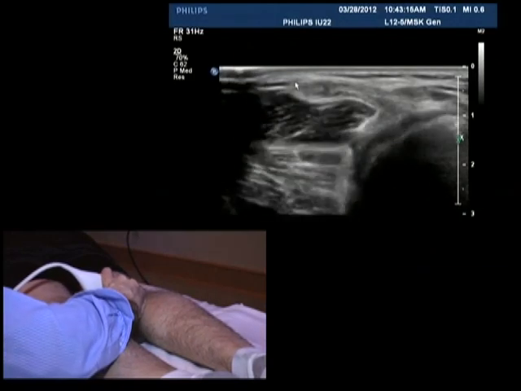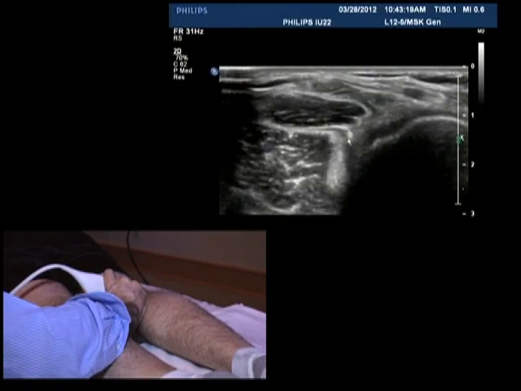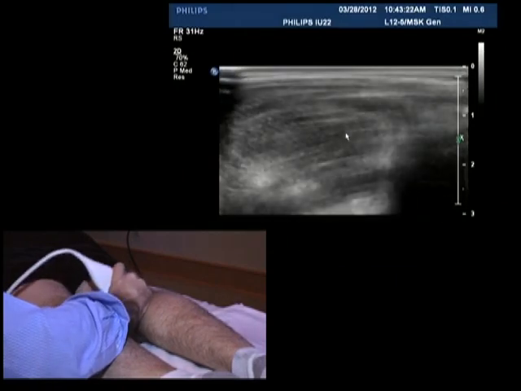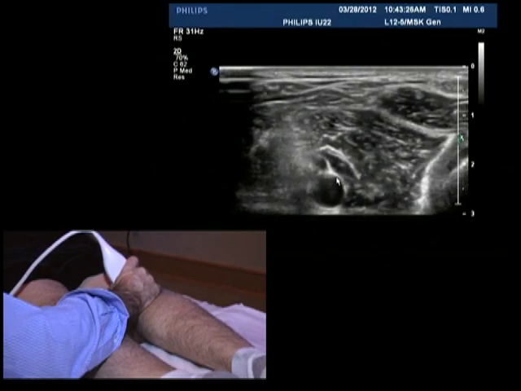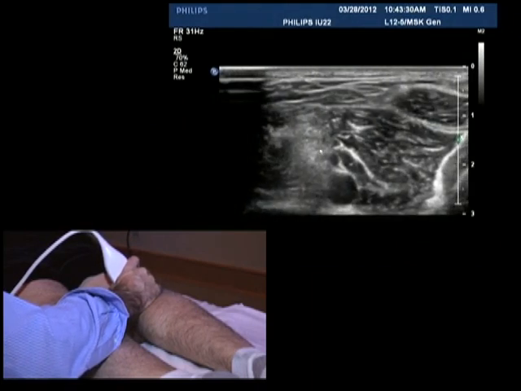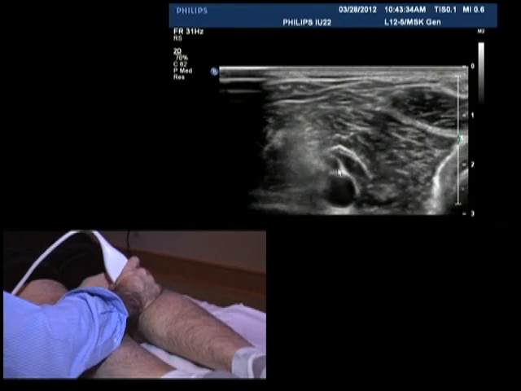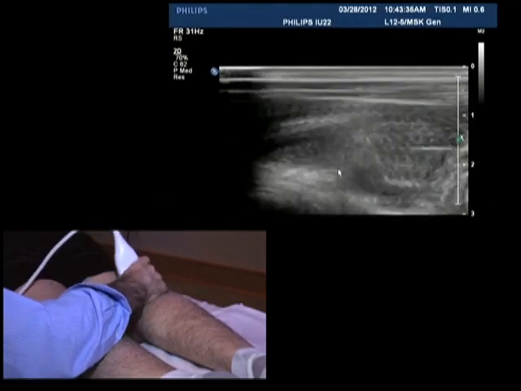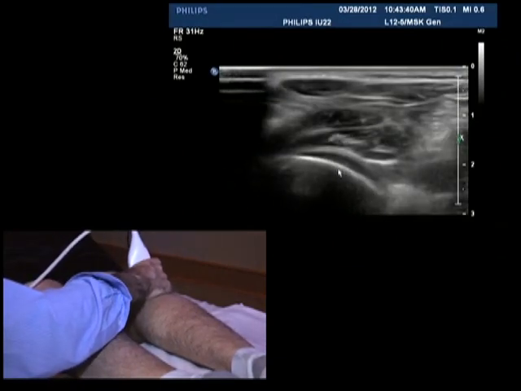So this is where you want to look for the neck of the Baker's cyst. Here we just get a sneak preview. Here's a neurovascular bundle. Here we can see the popliteal artery pulsing away, and then we come over on the lateral side.